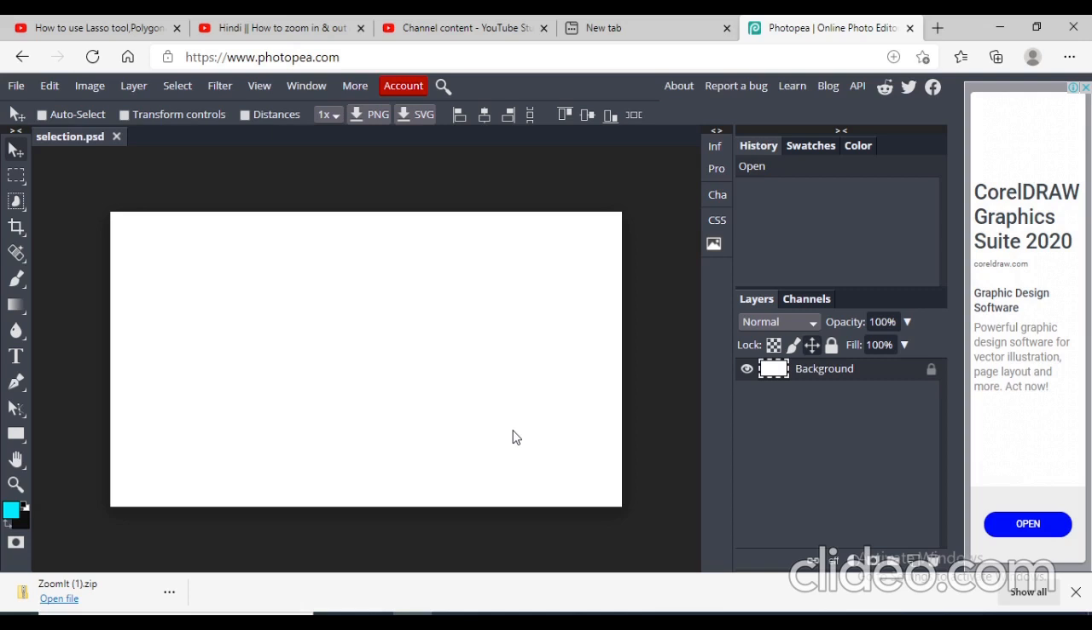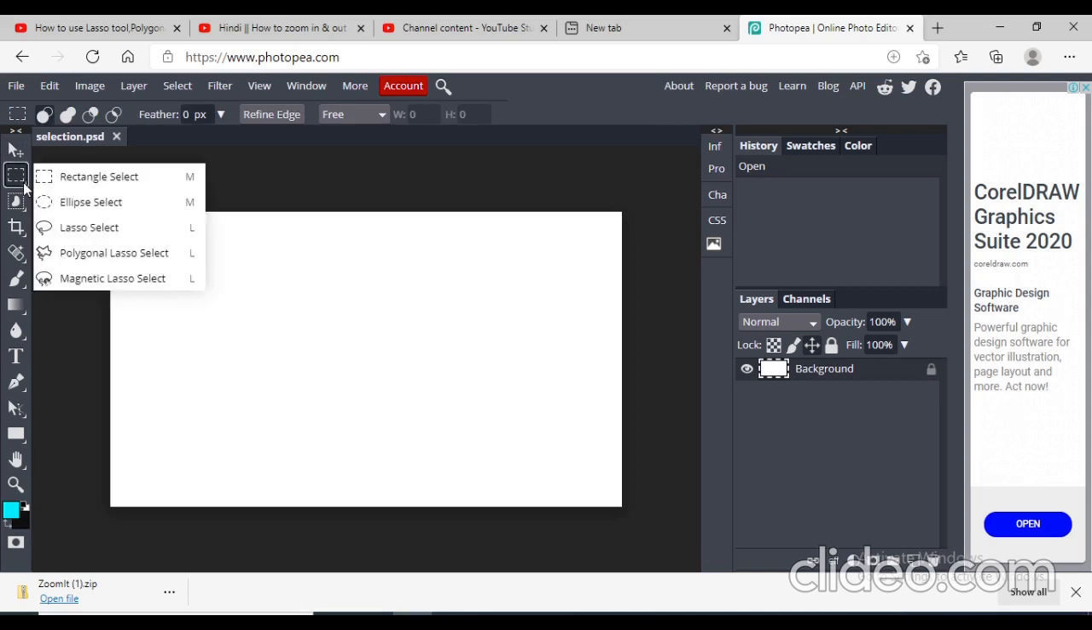Now today I'm going to tell you about the selection tool. In the selection tool, if you see here and right click, you will see rectangular selection, ellipse selection, lasso selection, polygon lasso, and last is magnetic lasso selection. So right now in this video I'm going to tell you about the rectangular selection and ellipse selection.